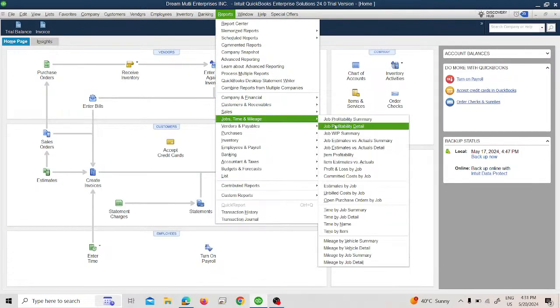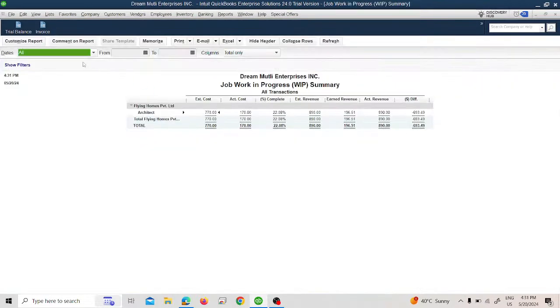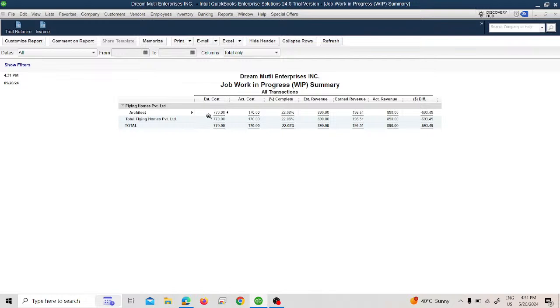The other report is Job Work in Progress. It will show you how much of the job is complete. Here it will show you the completed work and how much revenue you have made. Suppose here you will see on Flying Homes Limited, estimated cost is 770 and actual cost incurred is 170, so the percentage of completion is 22.08.